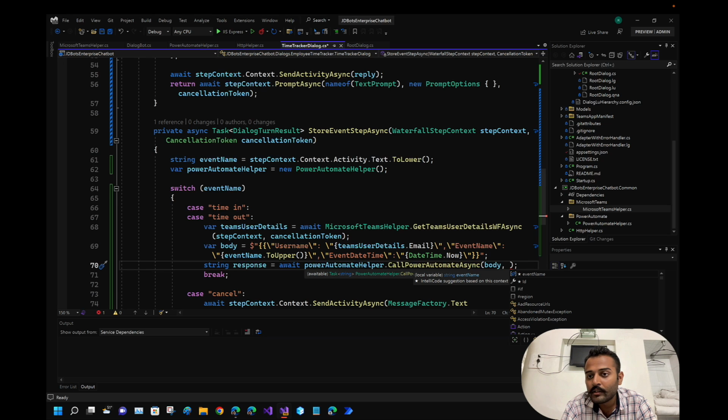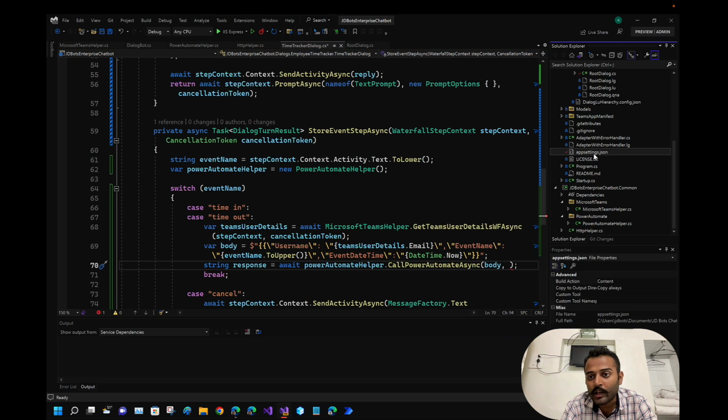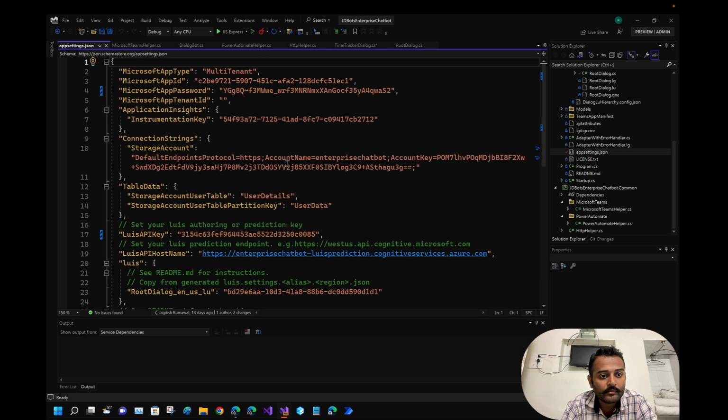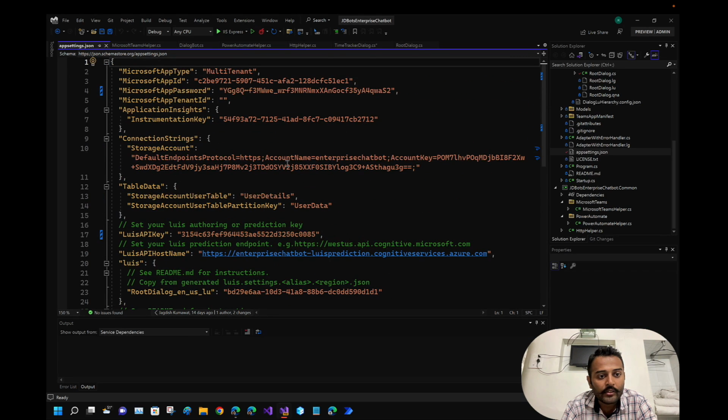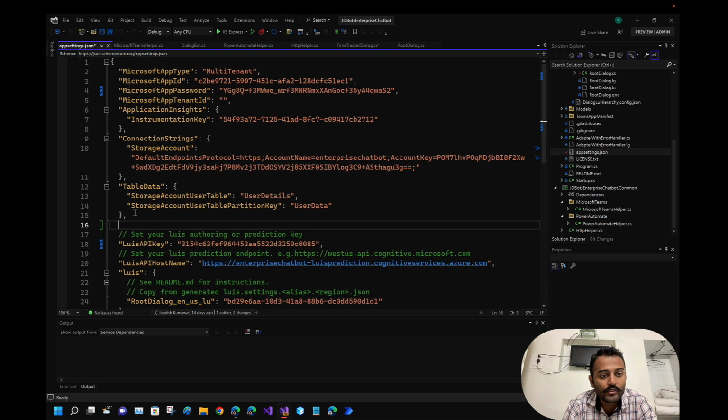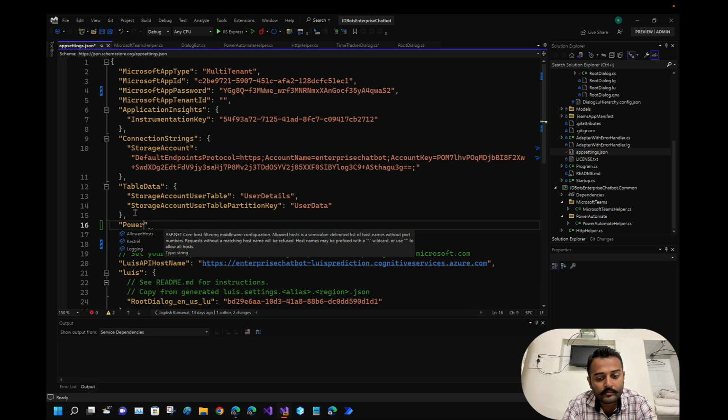Okay, so let me go to appsettings.json, and I'll be adding a new JSON object over here for the Power Automate, so that I can have all of my URIs in one place.